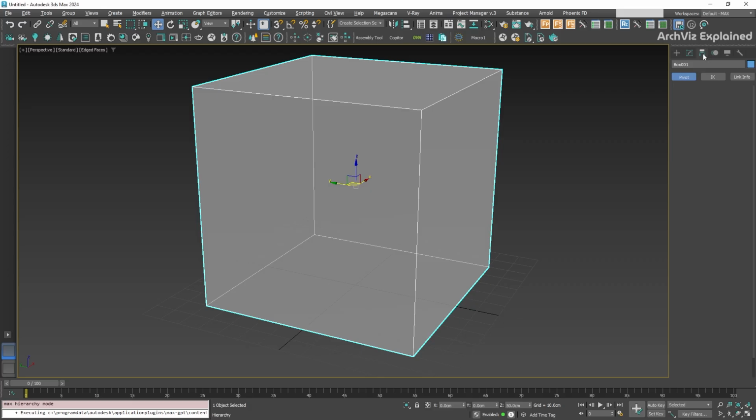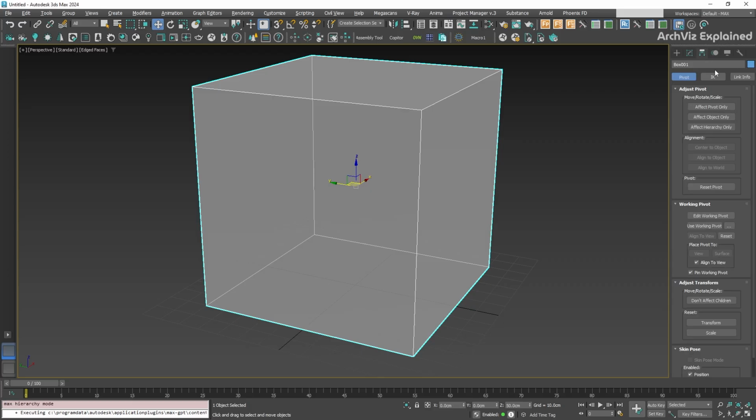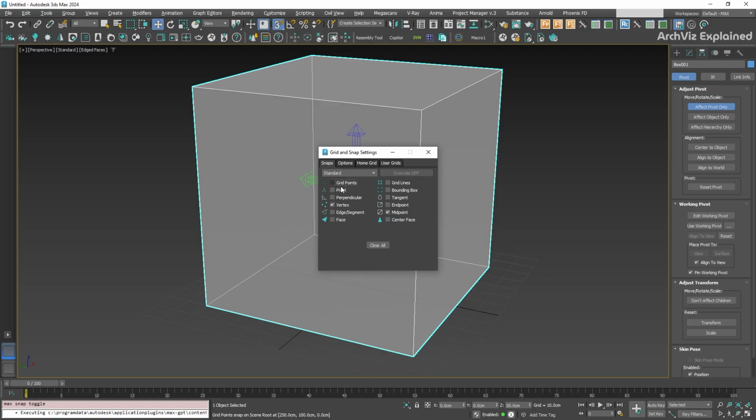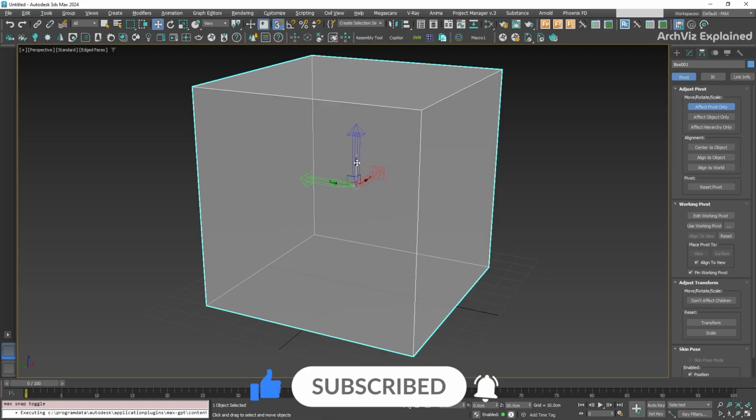First, go to the Hierarchy panel on the right side. Under the section called Pivot, click on Affect Pivot Only. The moment you activate this, the object itself will stay still, but now the Move, Rotate, and Scale tools are going to affect only the pivot. So let's grab the Move tool and move the pivot down. Notice that the box doesn't move, only the pivot.